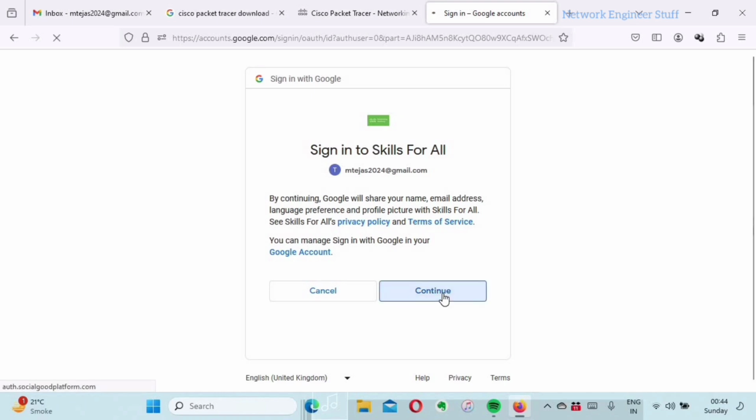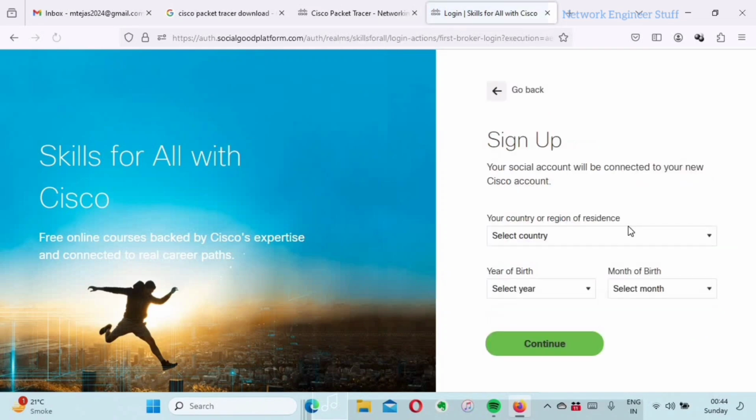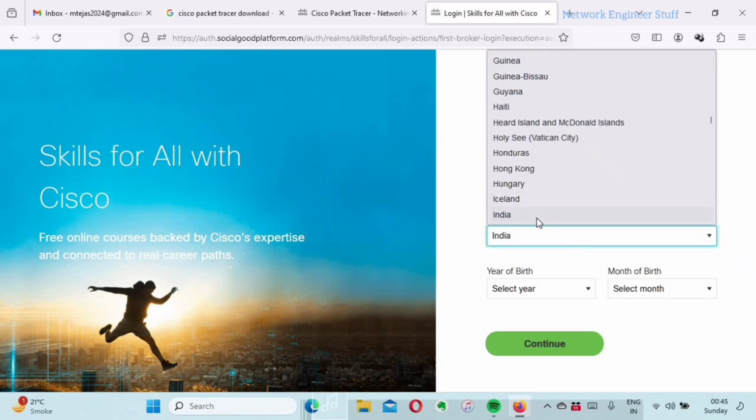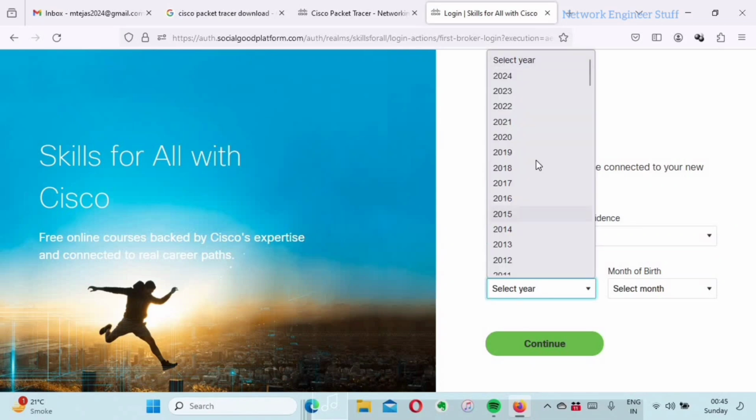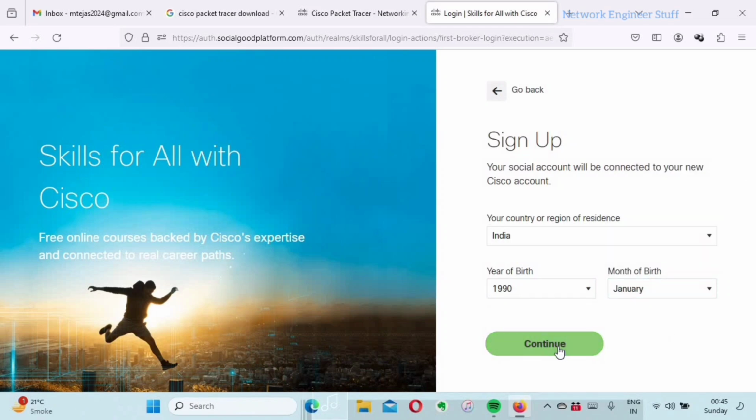I'll do continue. Now it is asking me to create this account. So I'll just put the last name also and submit. Now we're actually creating the account. Your country, my country is India. Birth year is 1990 and the month is January. So I'll continue.